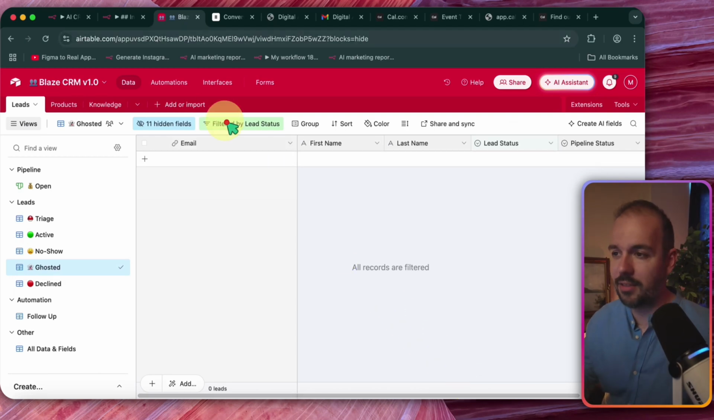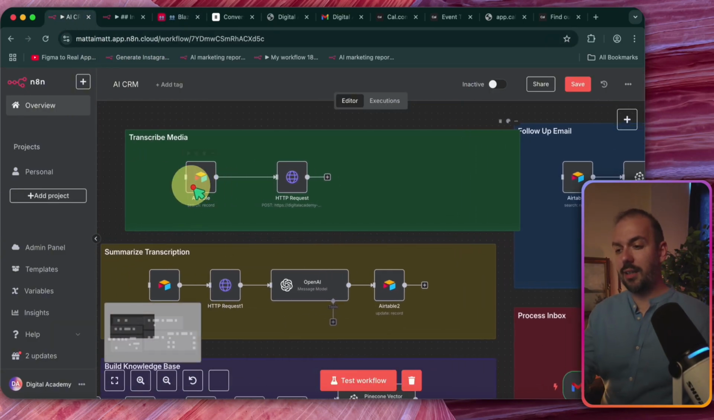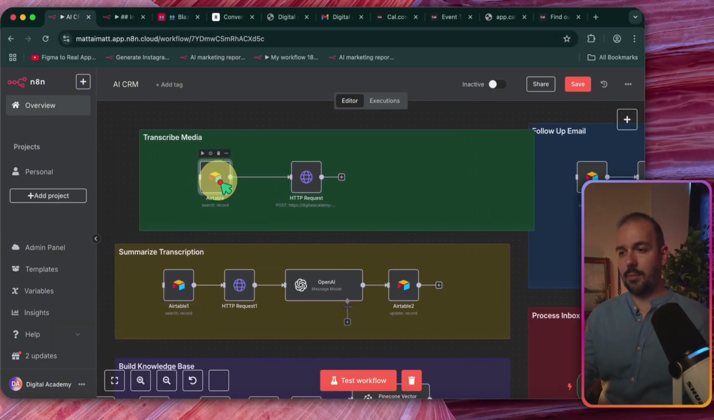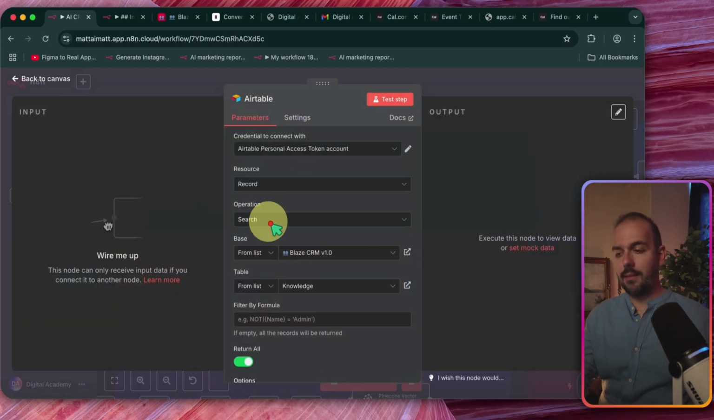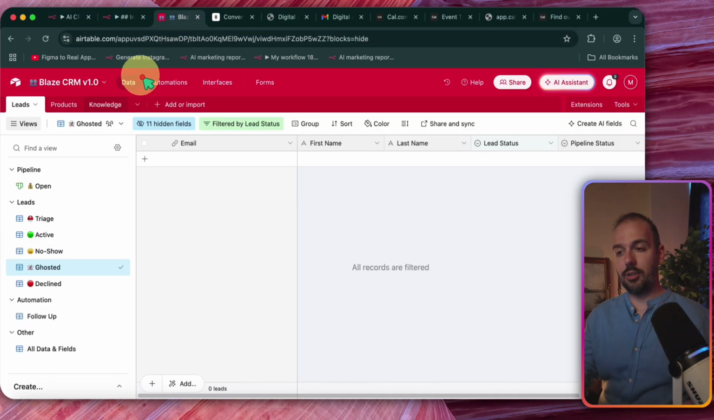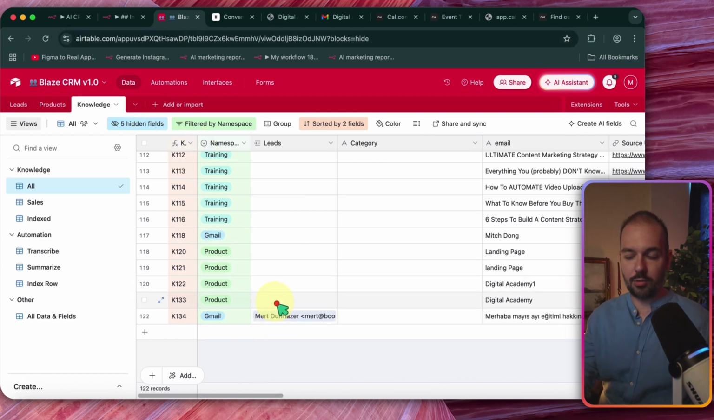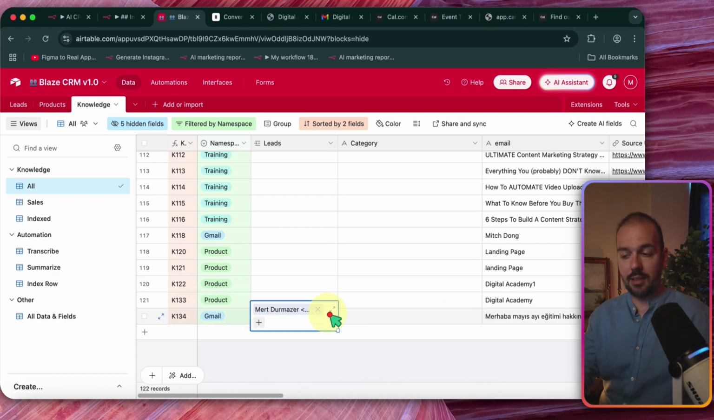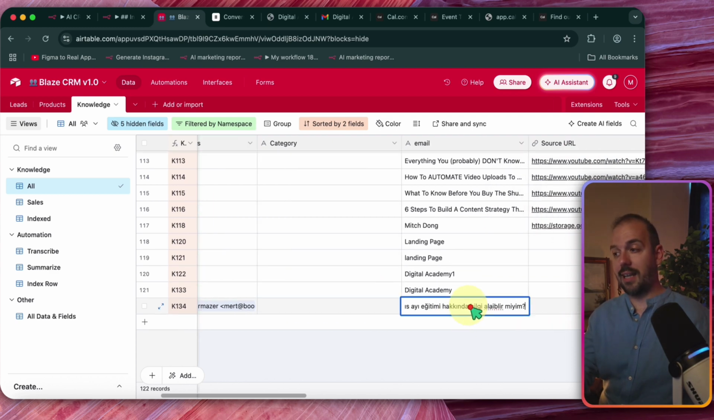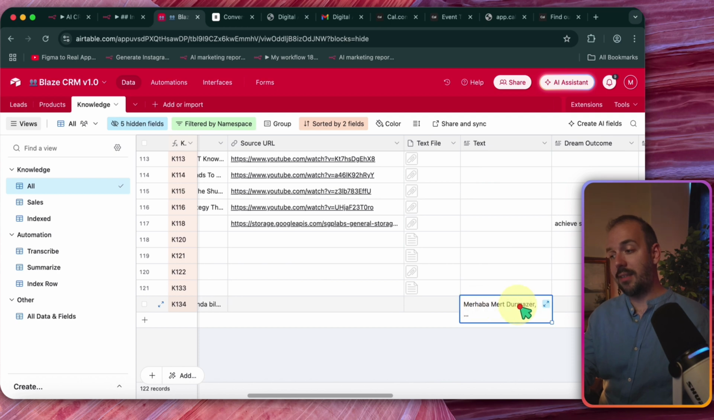Now, I'll talk about our first tool here. First of all, as you can see, we have a tool here in Airtable, Transcribe Media. Transcribe Media is from our knowledge section. What do we mean by knowledge? Knowledge is simply all the information we have. It shows what our AI agent knows. For example, what does our AI agent know here? Let's say someone named Mert sent an email. I also gave an answer to this. It knows this, and we need to add it to the database.